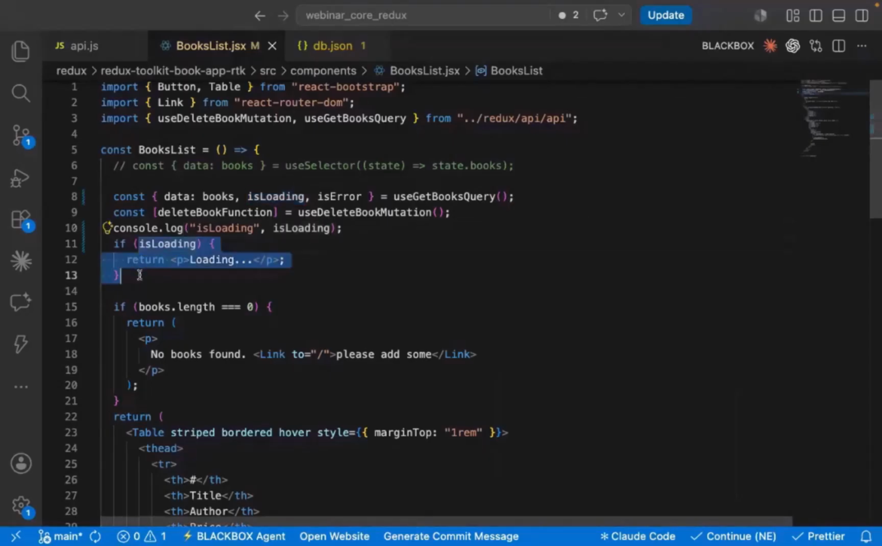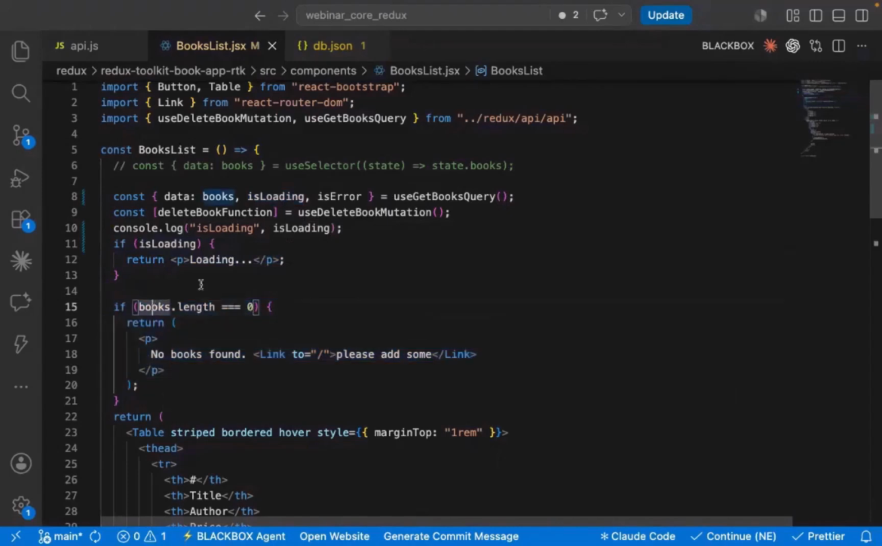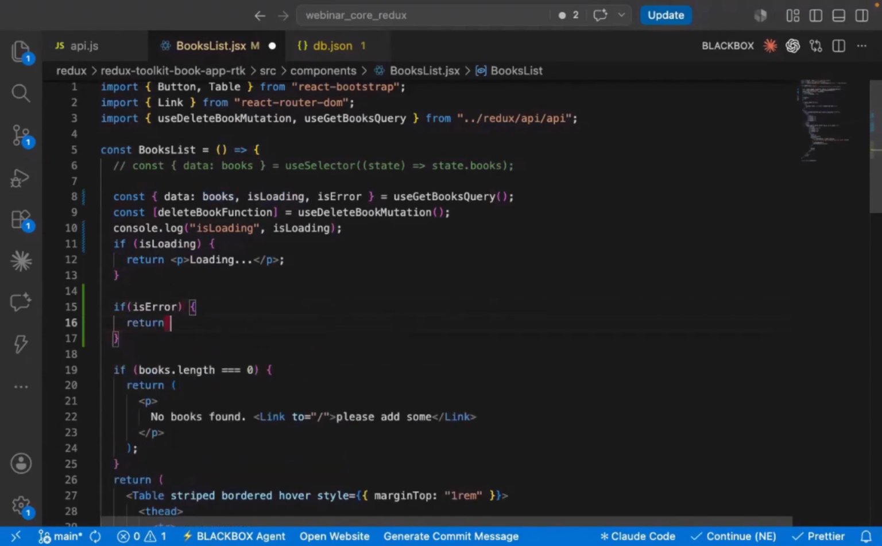If isLoading is false, we come here and check books.length equal to 0. Now books are initially undefined and you are trying to access properties of books. So again you would need to add books and books.length, which is not good. What you can do is, if there is an error, you can add a check here. If isError, then we can display an error message. So again, return a paragraph: error while getting list of books. Try again later.